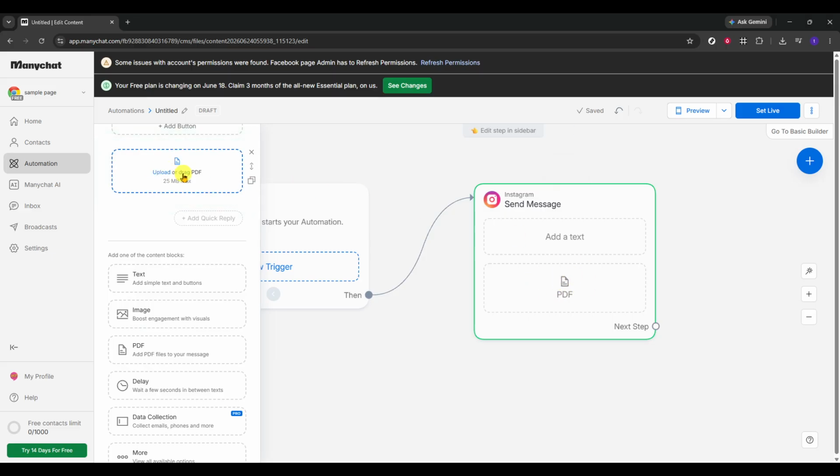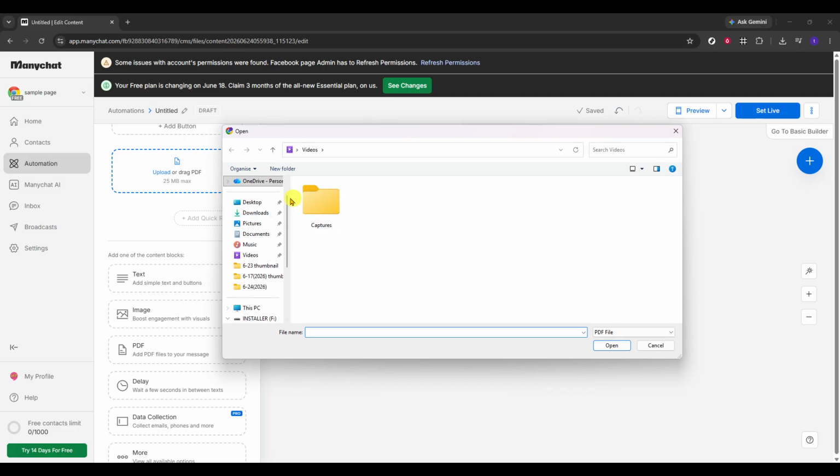This is the key step that allows you to insert a PDF into your Manychat automation. Once you select it, you'll be working with the file type needed to share your document through the automation flow. And that's the setup process for getting to the point where you can place a PDF into Manychat.